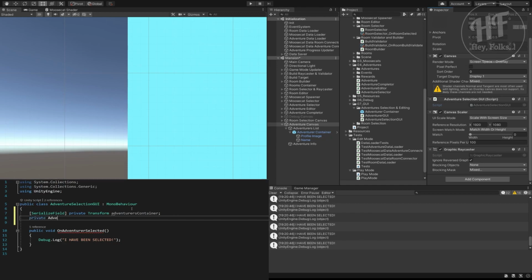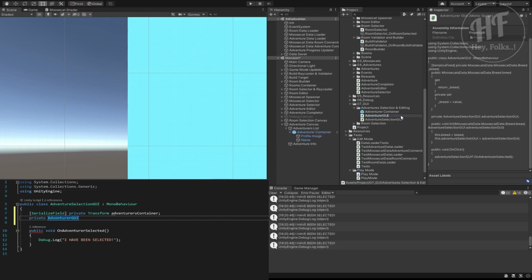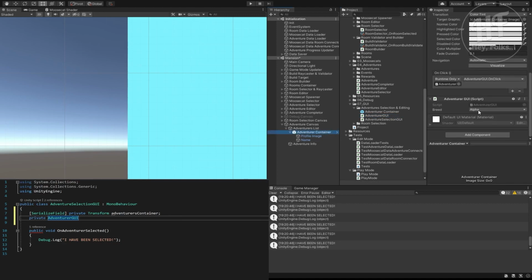Private adventure. Was it just adventure GUI? No. Really? Well, I disagree with that. Oh no, it's adventurer. Yes, okay. And there it is. See what I mean? Future me got here real fast. Okay. Serialize that.